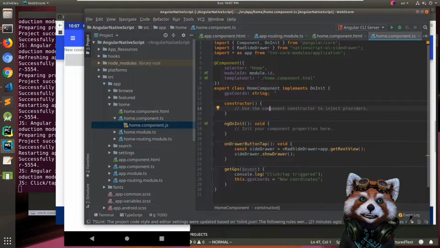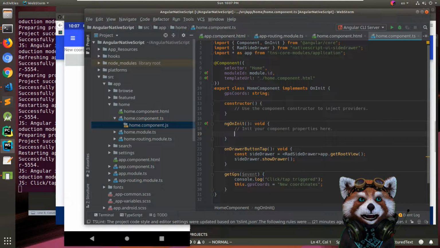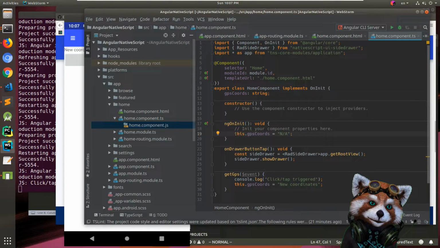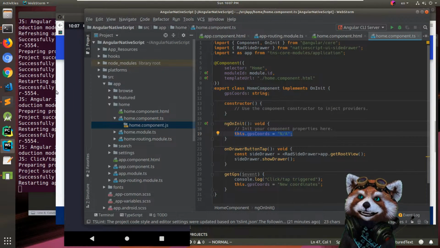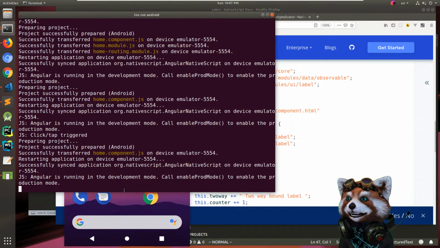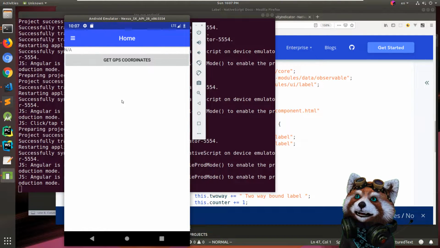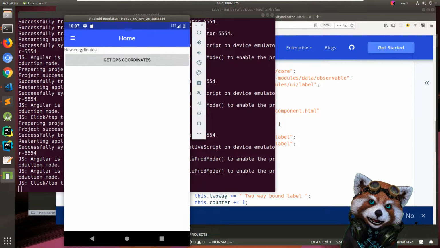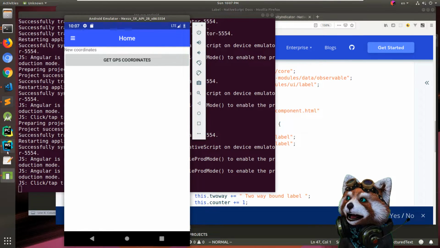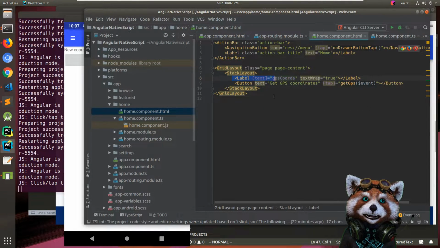So here in the constructor, I suppose it's here where we can say gpsChords equals NA, so we'll put some default text just to let the person know. Okay, yeah, so NA, now get GPS coordinates. Click, new coordinates, awesome. Now can we, let's try, in our home component, we have this label.